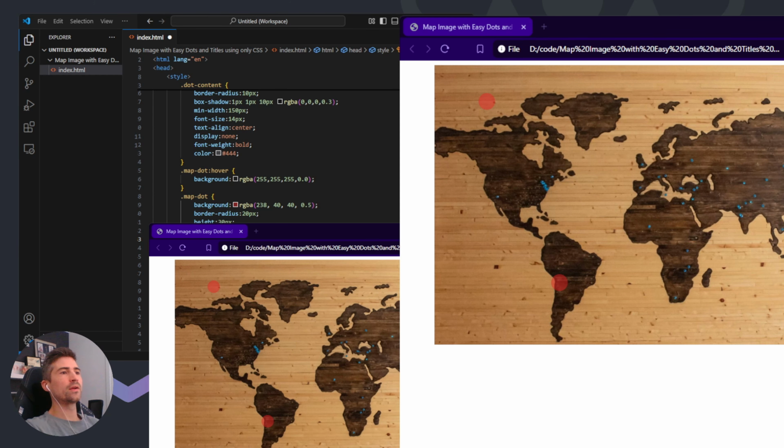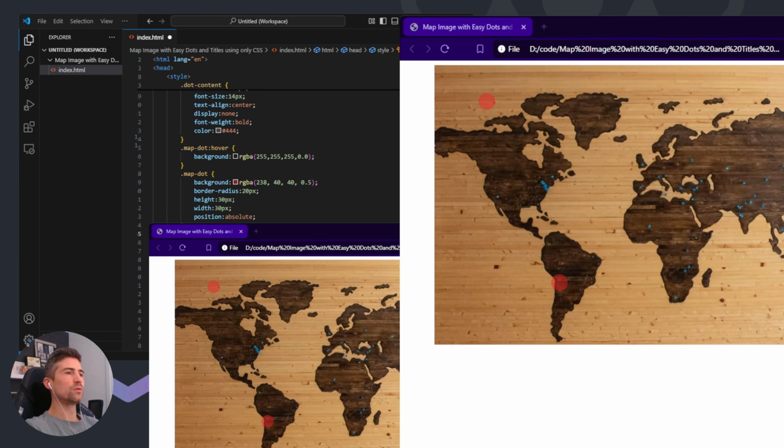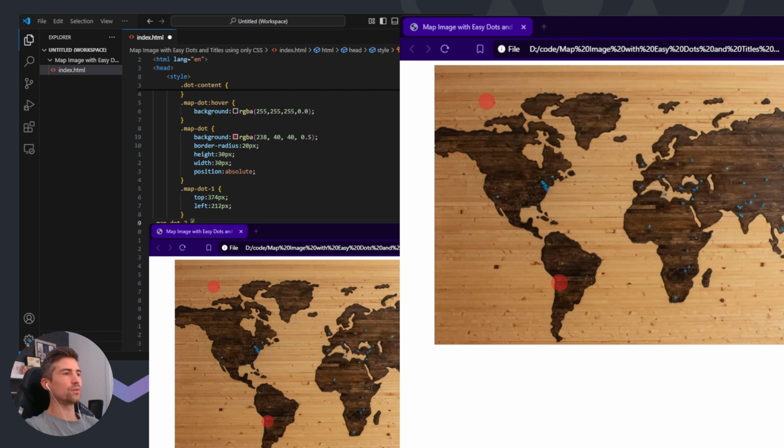Alright, welcome back. Today we are working on a map image with easy dots and titles using only CSS and HTML, because you can't really do it without HTML because you need that as well. What we will end up with here is a map where you can move your mouse over the top of it and it will show you some more information with dots.